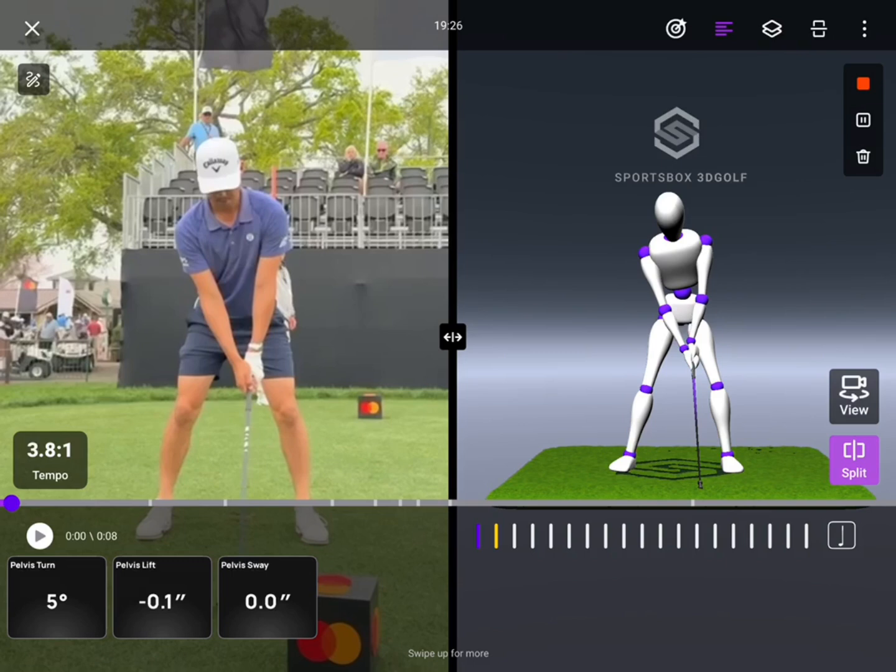So one of the things that Min-Woo Lee does so well is the rotation of his pelvis, the lower body movement. And I've got 3 trackers pulled up to exemplify that. We have his pelvis turn, his pelvis lift, and his pelvis sway. So I want all of you to take a look at the 2D video on the left-hand side.